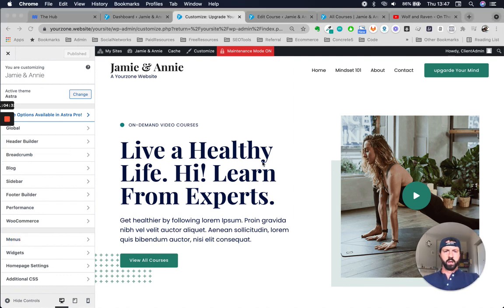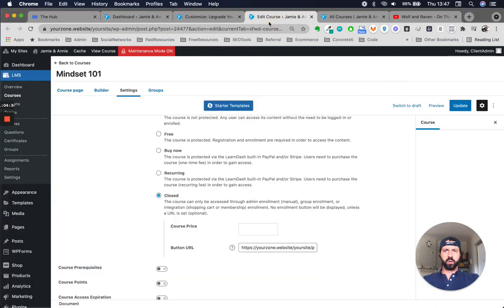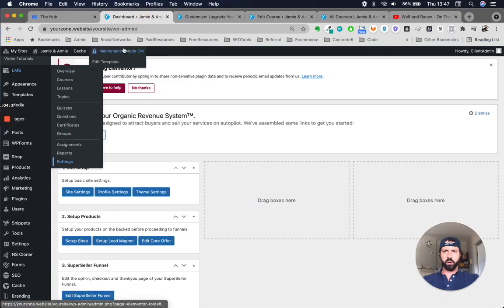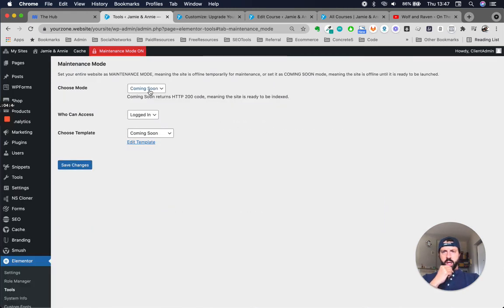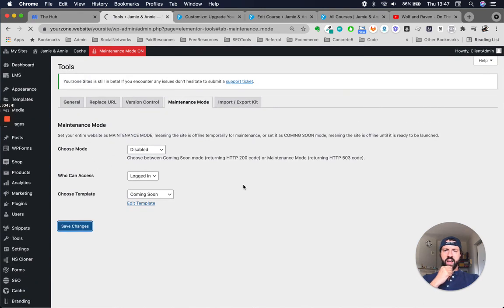So your site is ready to go live. The last thing we're going to do is go to your dashboard, go to maintenance mode, and click on choose mode, disabled, save changes, and your site is live now.